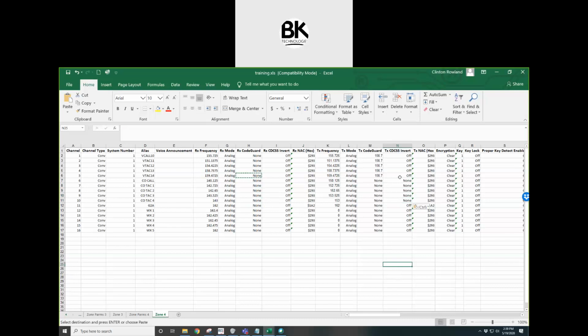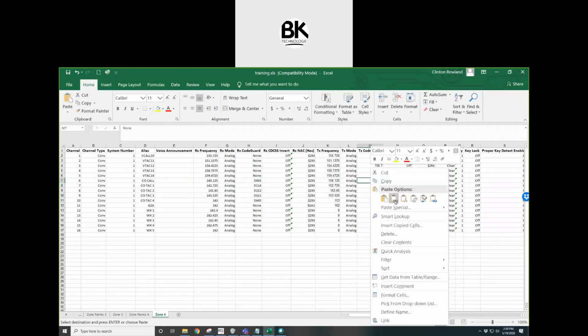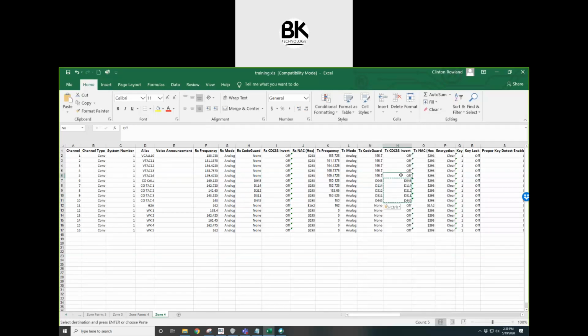Oh, I see what happened. I put it on the invert instead of here. That's why it didn't like it. Hold on. Let's back up. I'm using Control Z to back up. We're going to change that back to D043. What a knucklehead. Select this. I'm going to hit copy. I'm going to paste it where it's supposed to go. And then for this off, I'm going to click and drag that down just to copy the off. There we go. Let's save this.